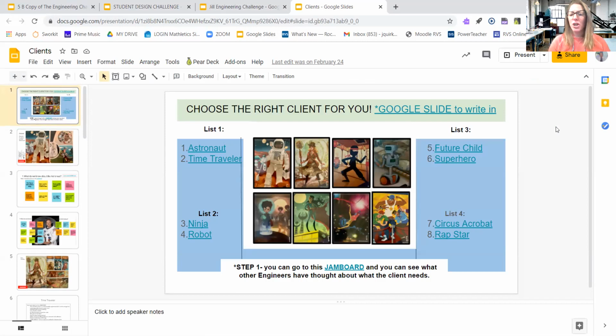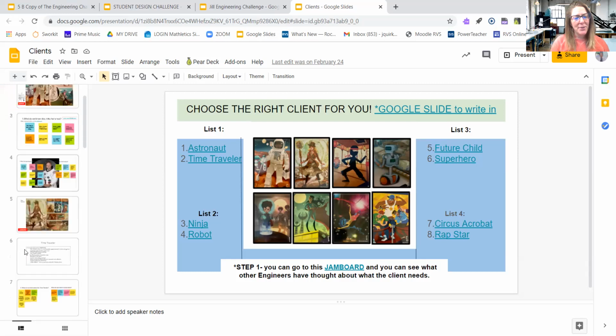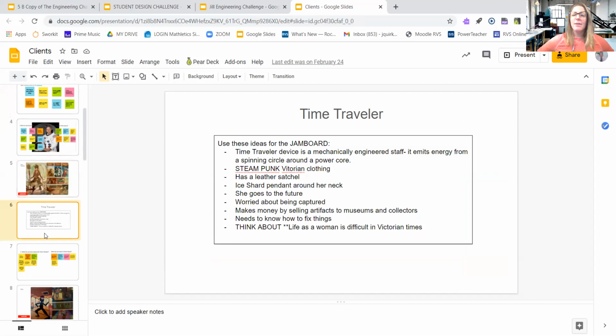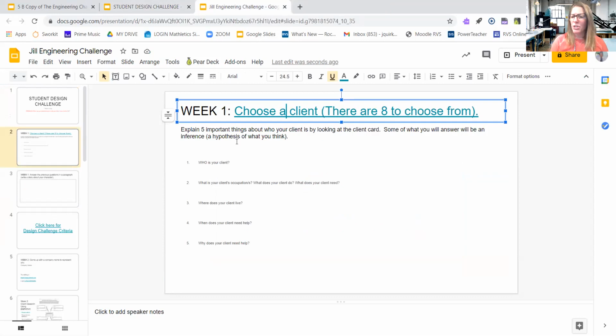What? So what you're going to do is pick a client. Once you pick the client, you'll be happy to know there's some information about each client on a slide. So let's say you want the time traveler. Well, guess what? Here's all their info. So basically, you're going to get to know your client by reading their bio card. Once you decide, I'm going to choose the time traveler, or whoever you decide, go back and start filling out each sheet.